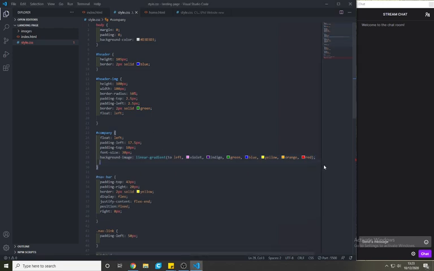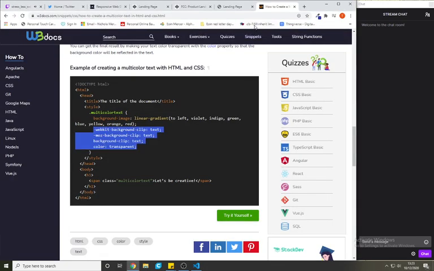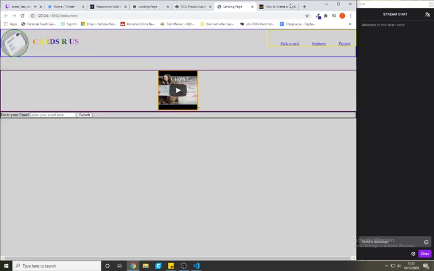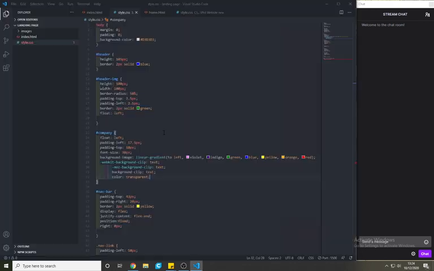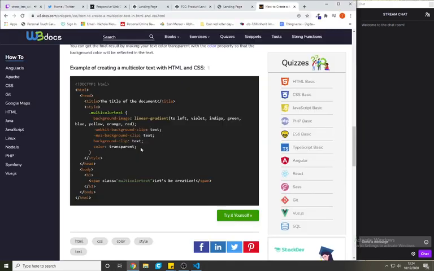Because I've never seen that before. That should turn it all... Yeah. WebKit background clip. Moz background clip. Unless it's removed the background around the span of the text. That's cool.